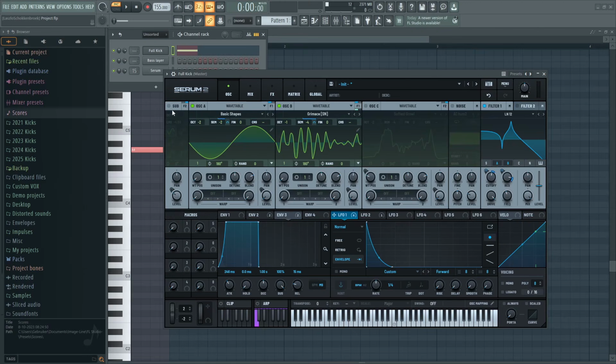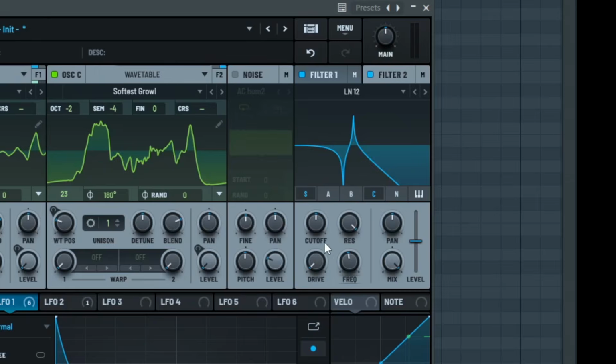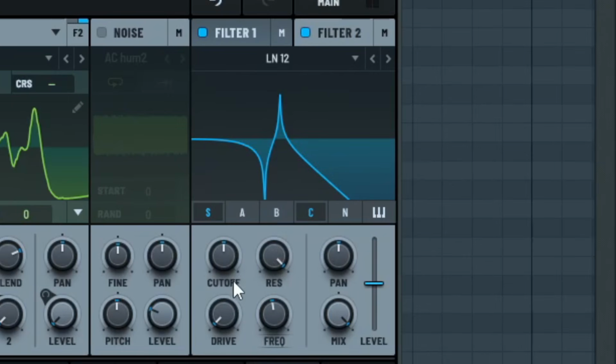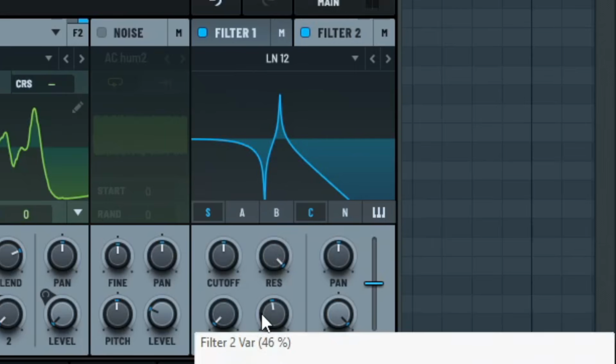Now let's bring in the tail. For these tail layers, we are also using a filter. Again, I'm using LN12, and I'm using the peak and the resonance and the frequency basically to get the right tone for that tail.